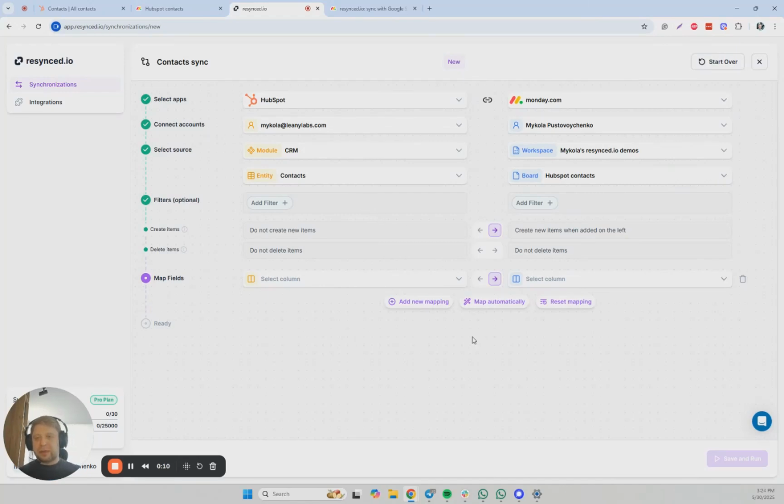The next part is the possibility to create and delete items automatically. So if a new contact was created in HubSpot, should it be created in Monday.com? If yes, then this arrow should be checked. And vice versa. If I created a new item in Monday.com, I should check this one if I want to create it automatically in HubSpot. Same for deletion, but be careful about deletion. Try it on test data to understand this concept better first.